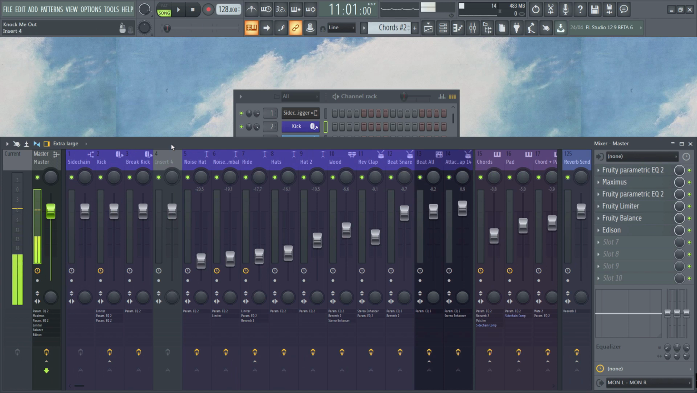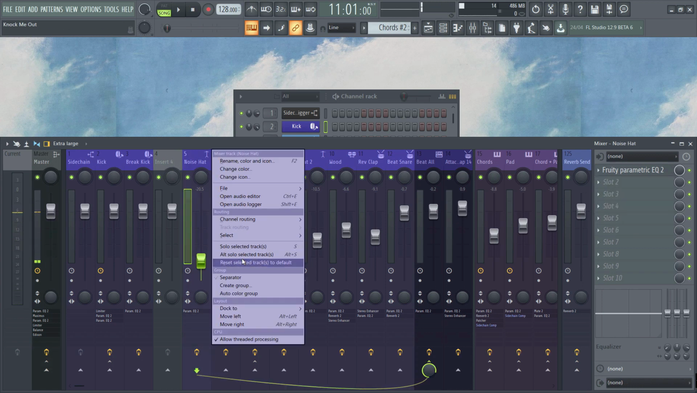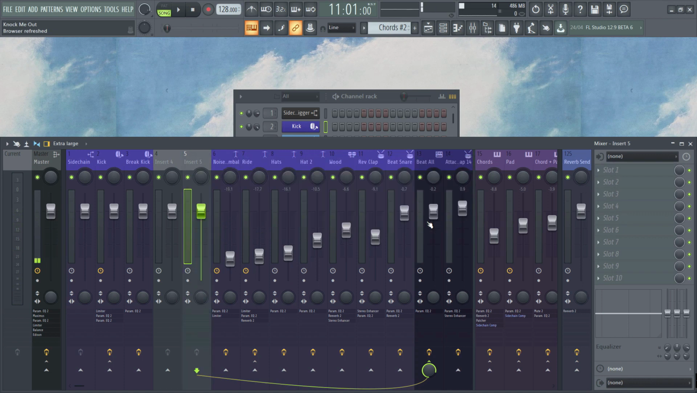Another handy tool is to reset mixer tracks to their default states by right-clicking on one and selecting Reset. Now, previously we had to load the default mixer state preset from the file option, so this is a nice improvement in terms of workflow. You can also do this for multiple tracks at a time to make things even easier.